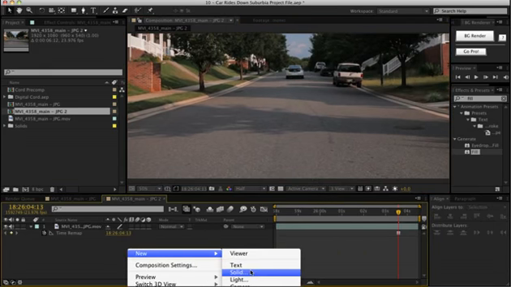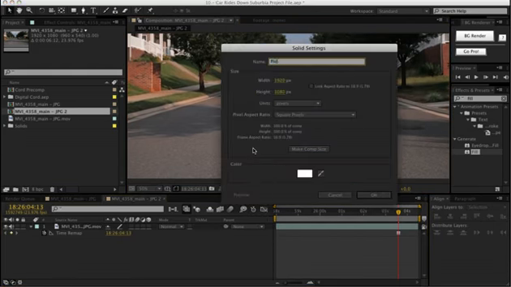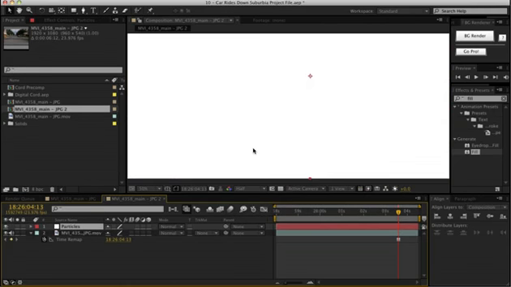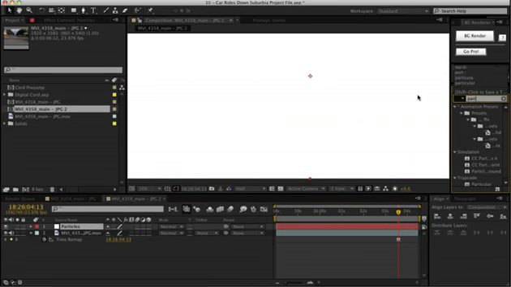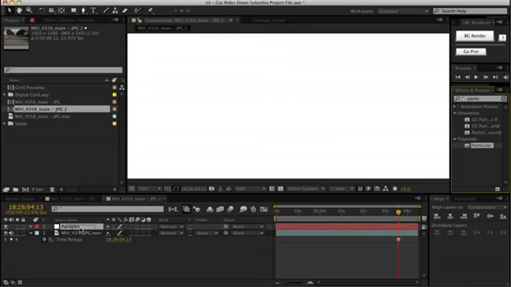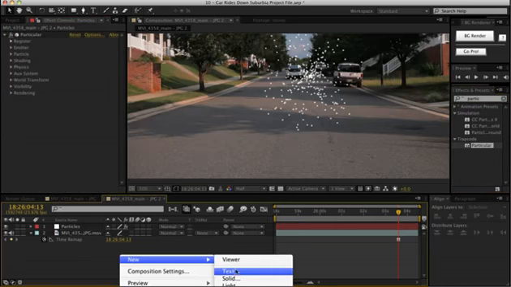By right-clicking, creating a new solid, I'm going to call this one Particles, okay? And I'm going to add Particular. Okay, next I'm going to create an emitter, because I did use a light emitter.